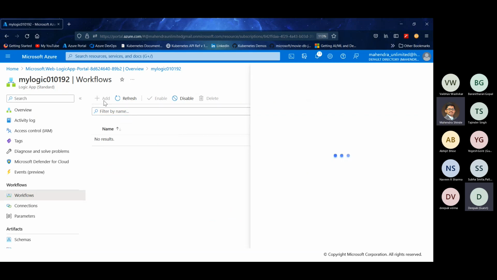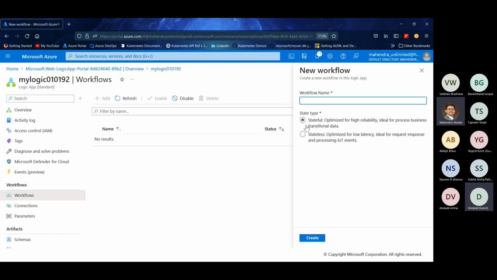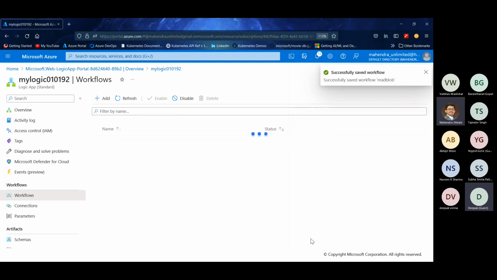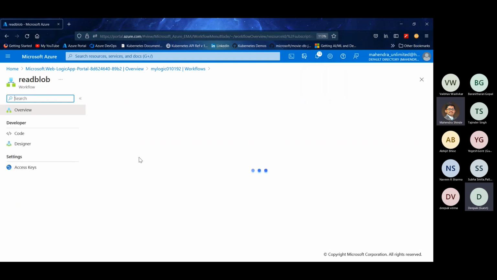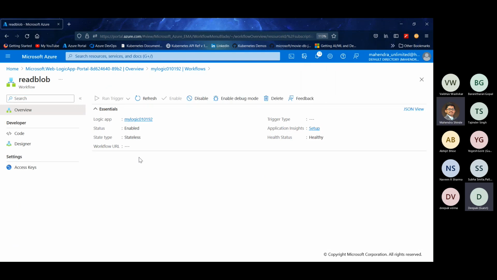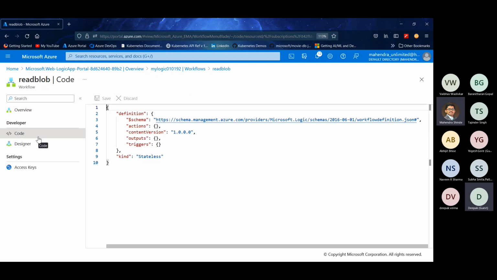Let's add a new workflow. Let's create a stateless workflow and give it a name. Read log. You can give any other name, by the way. Create. This is the workflow. Now for this workflow, let me edit this. This is an empty workflow. Can you see the option for code?